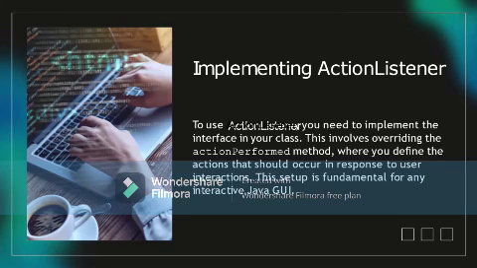Implementing action listeners. To use action listener, you need to implement the interface in your class. This involves overriding the actionPerformed method, where you can define the actions that should occur in response to user interactions. This setup is fundamental for any interactive Java GUI. GUI means graphical user interface.